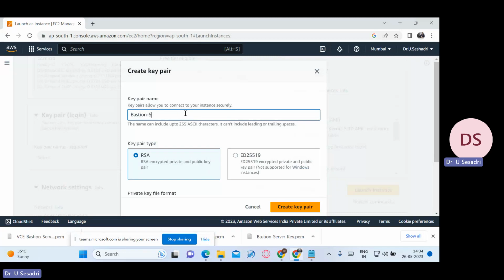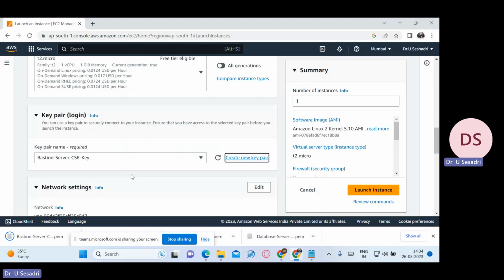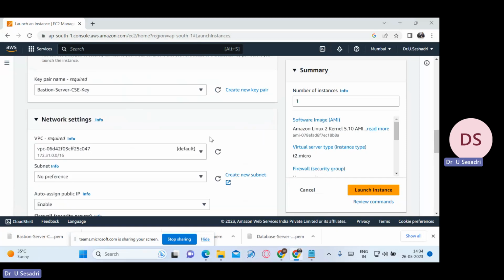Bayesian server CSC, and download the PEM file format. Click on create key pair. Next, choose network settings. Here we can choose the edit option.